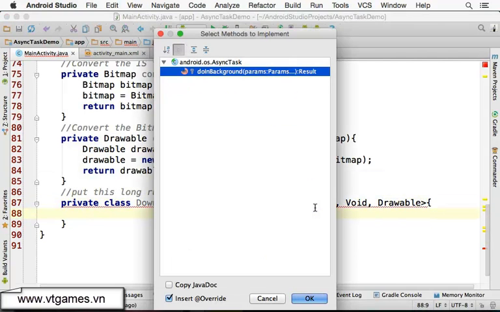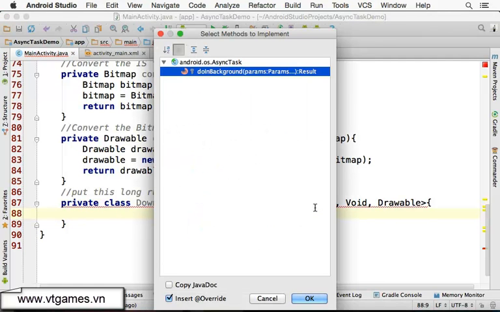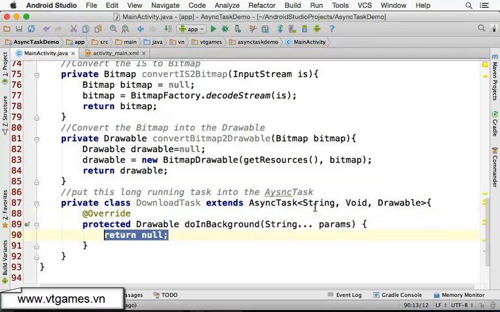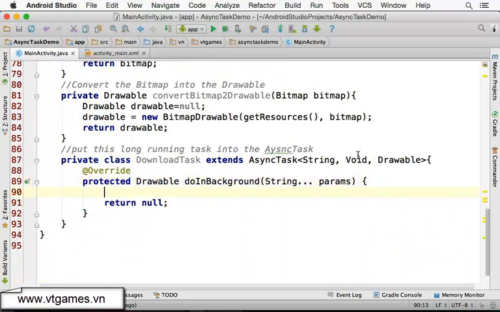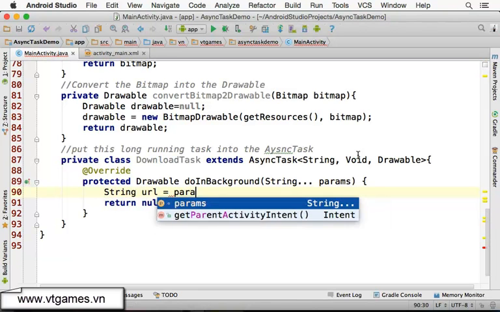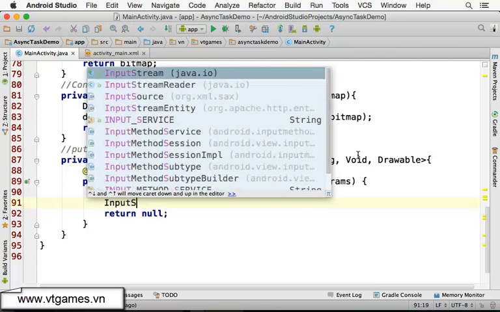And for this class, of course, we're going to press Control I, because the job of this task is to do something in the background. So you have to override the method doInBackground, with the input being a String, and we'll only input one string, which is our URL here. So we'll declare String url equal to params[0]. Then first we'll get the input stream.